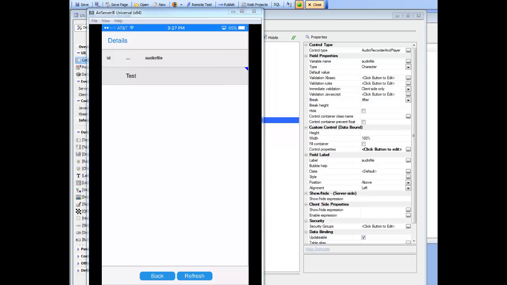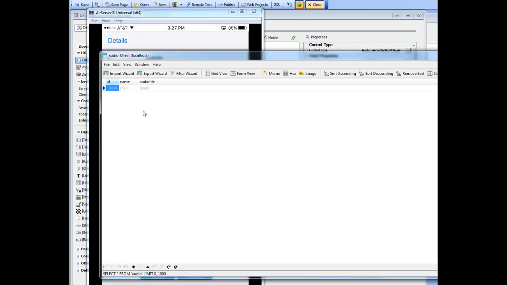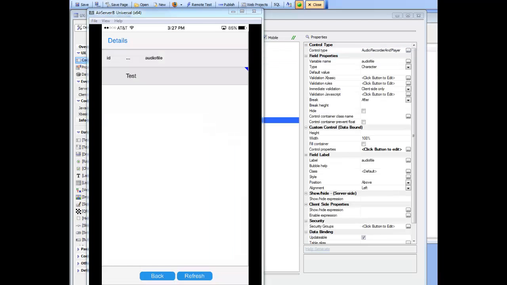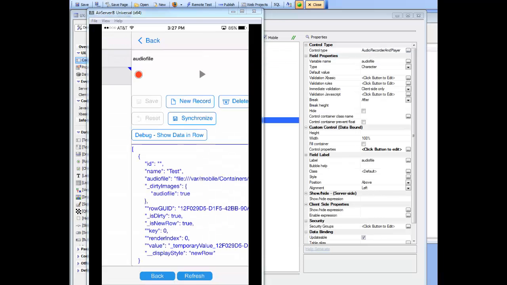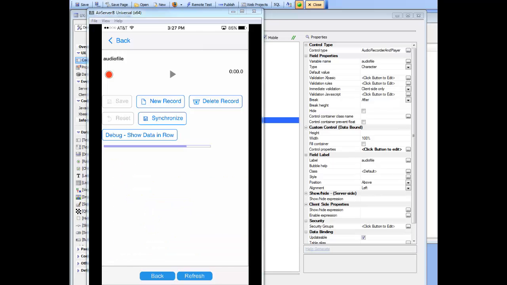Now if we go and look at the SQL database that's behind this list right now, you'll see that there are no records currently in the SQL database. So let's go back now and tap the synchronize button. So when I tap the synchronize button, what happens is the audio file gets uploaded. In this case we're uploading it to Amazon S3, and then the data gets saved in the SQL database.